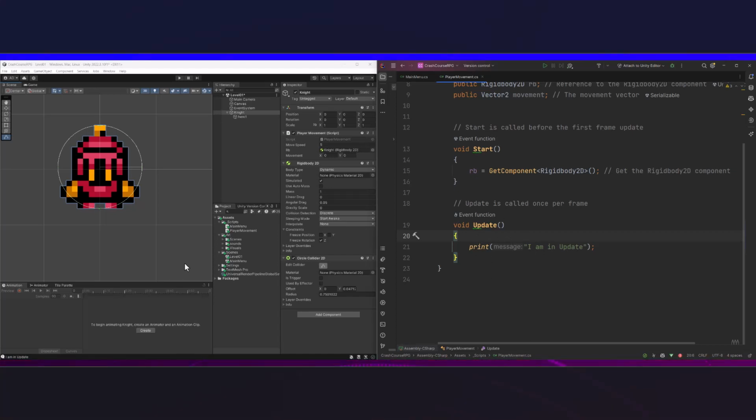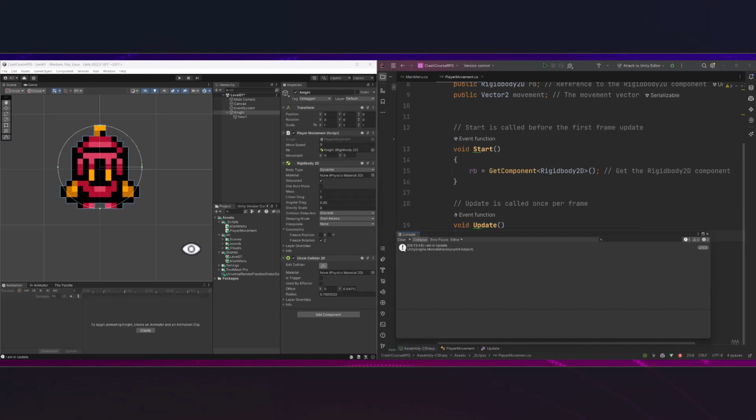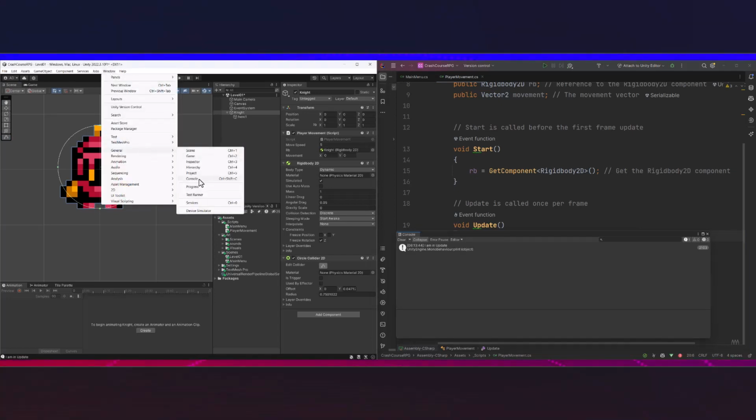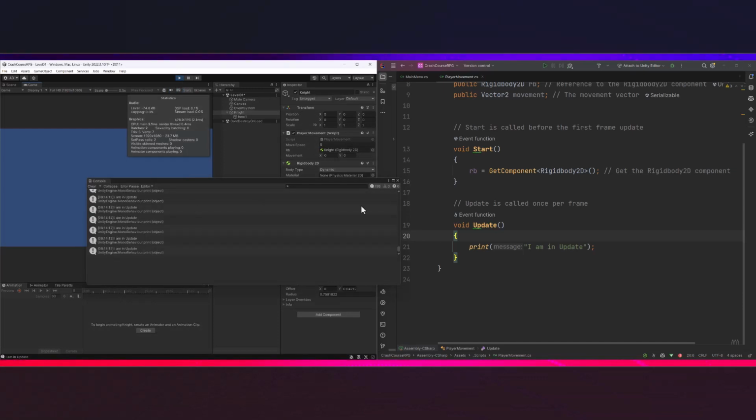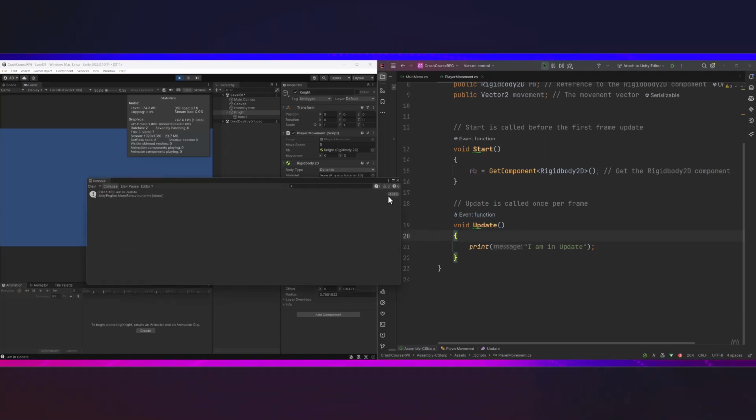So I'm going to hit Control, Shift, and C, or you can hit Window and I believe it's under General, Console. And I'm going to clear this out. Now it's set to collapse because if I leave it and press play now, it's going to just stack them. I'm going to hit collapse here because it's the same method running over again. And you can see this method was called like 3,000 times.